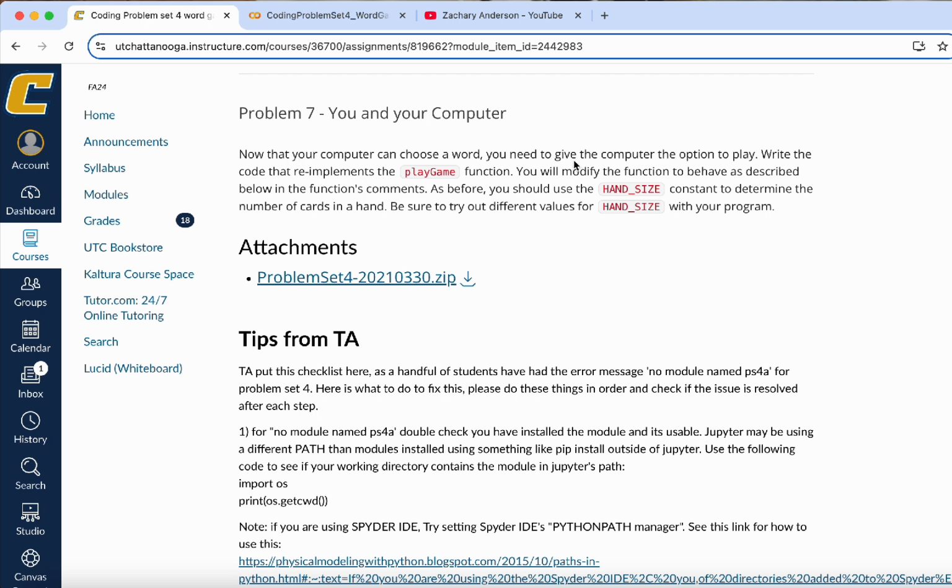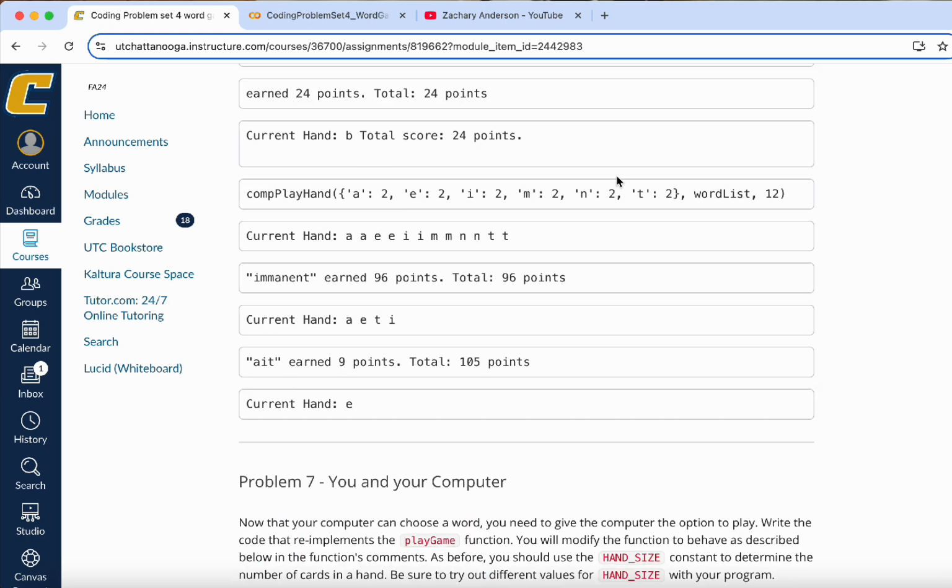So now that your computer can choose a word, you need to give the computer the option to play. So we need to write code that re-implements the play game function, but we need to modify it so that it can behave as described below in the function's comments. And then we should also use the hand size constant to determine the number of cards in a hand.